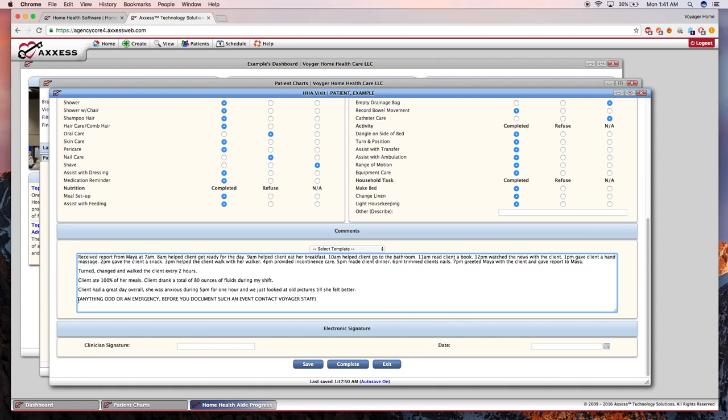Also, you can write down if anything otherwise odd happened in the note. Once again, you probably want to contact Voyager staff first, such as if a family member got into a fight or something along that point. We are always objective when we write notes, not subjective.